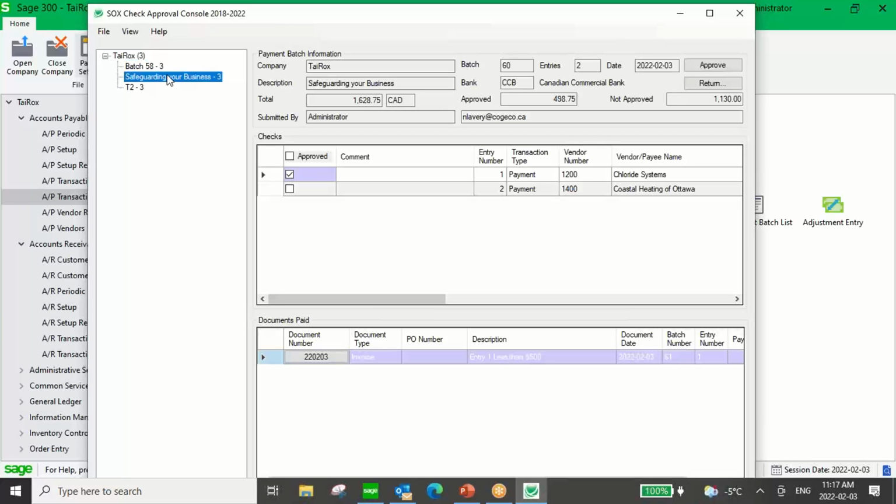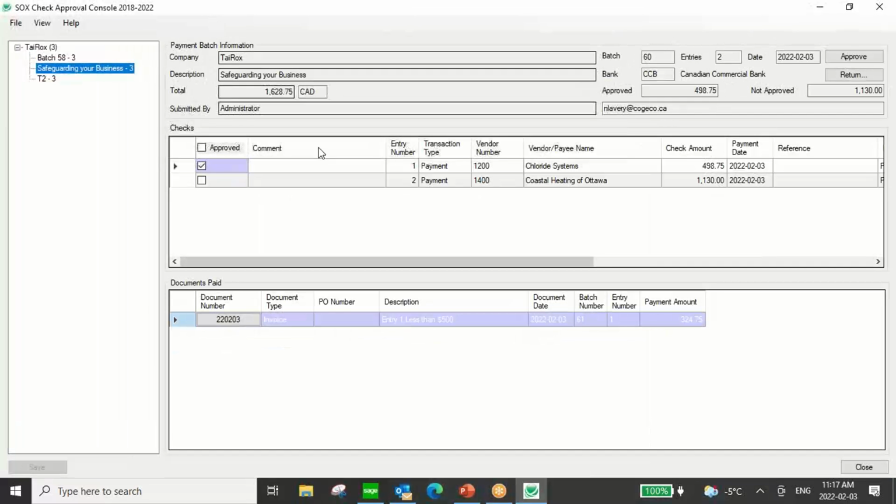But here's our batch for safeguarding our business. And as expected, we're seeing 2 different payments showing up. So we've got our one that was under $500 has come in as approved. So, you know, the users don't need to necessarily review those payments that fall under that threshold that you've set. So it's still going to appear in their approval console, but in this case, it's come in as already approved. And then we have the other payment in that batch that was less than $2,000, so what we expected.